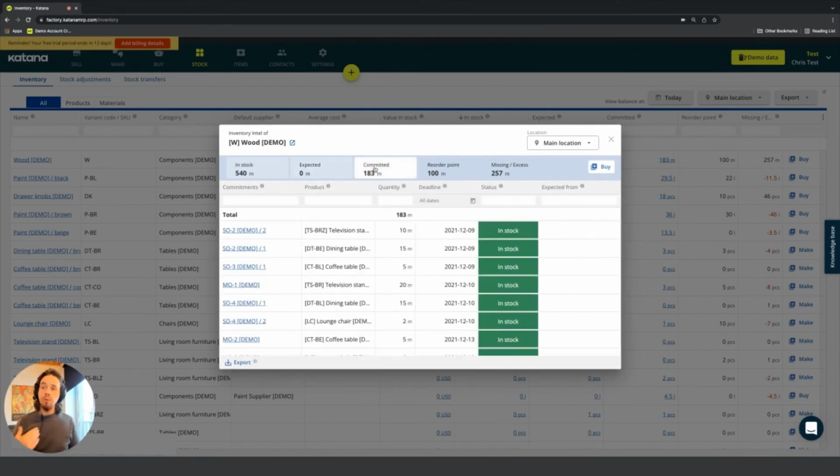But the committed quantity for this material is how much of this wood material is being committed to existing open manufacturing orders that will be using it. And you can see all the details here: the name of the document, the product it's related to, the quantity being committed, the deadline for the manufacturing of that specific manufacturing order, and also the current status of the material to satisfy that specific manufacturing order.